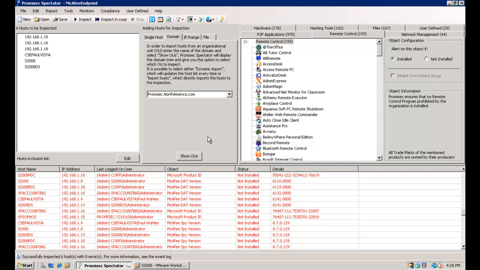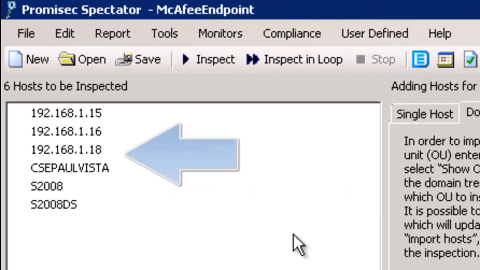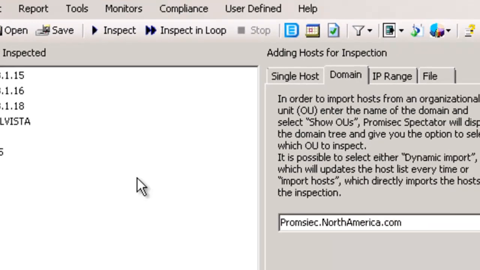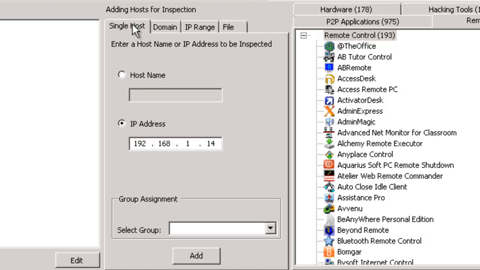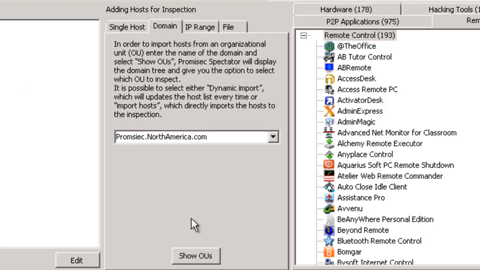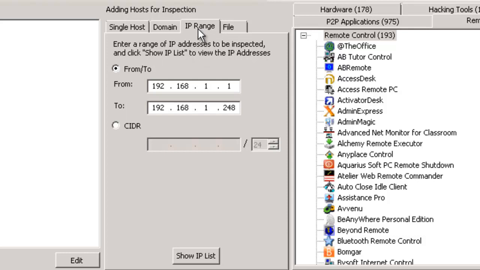First, we need to choose an IP range or group of machines to inspect. There are several ways we can do this, including selecting a hostname, an IP range, or through integration with Active Directory, which is probably the most common method used in most enterprises that utilize the PromiseSec solution. As you can see, I have selected 6 various hosts, which have been added to our inspection in the pane here. Here you can select by single host, by the domain, show the OUs, you can import the whole container, the group or specific objects in the Active Directory, and the IP range.